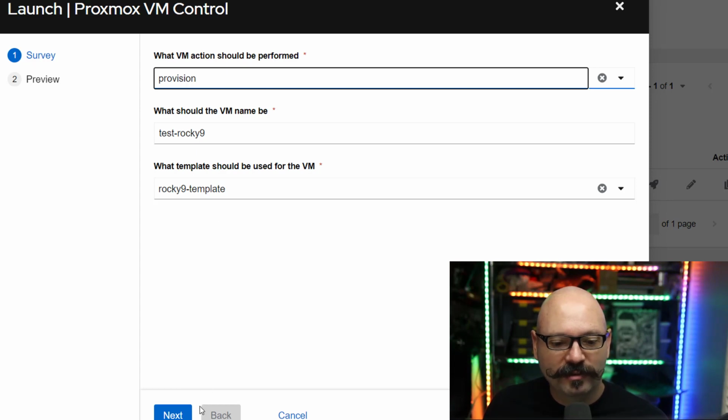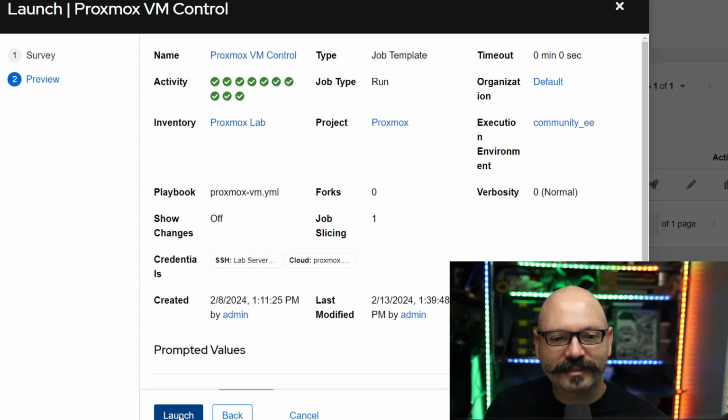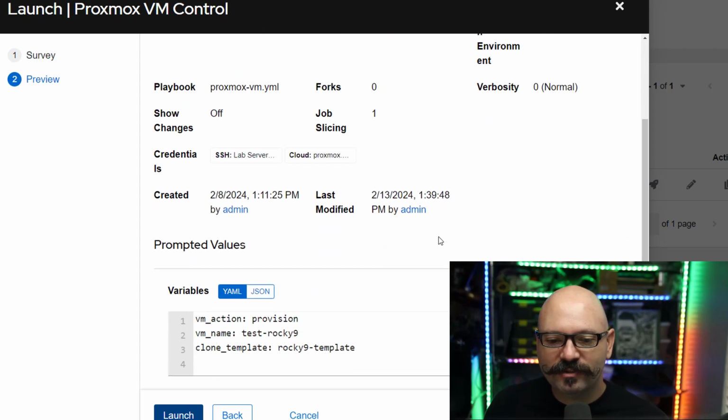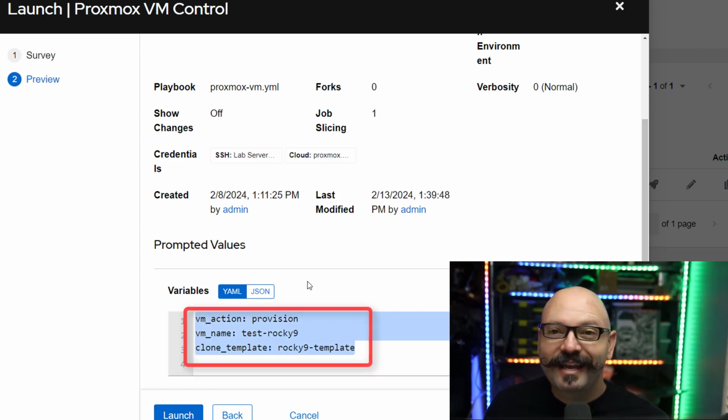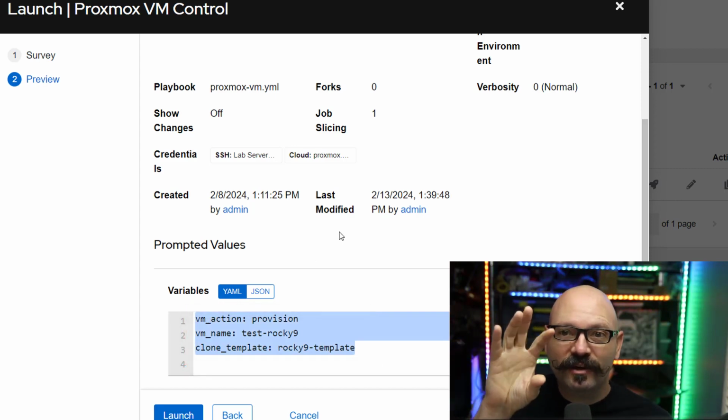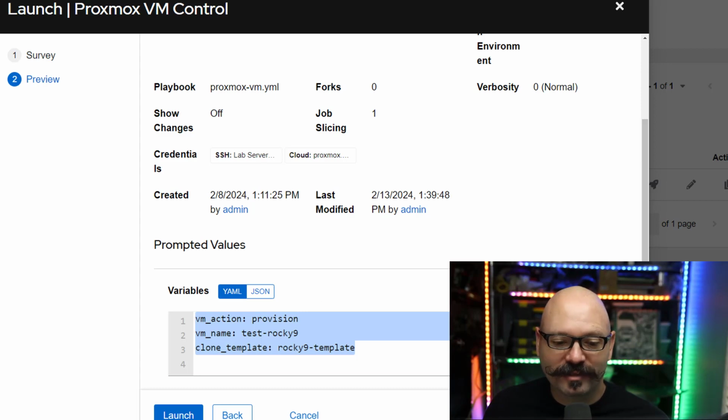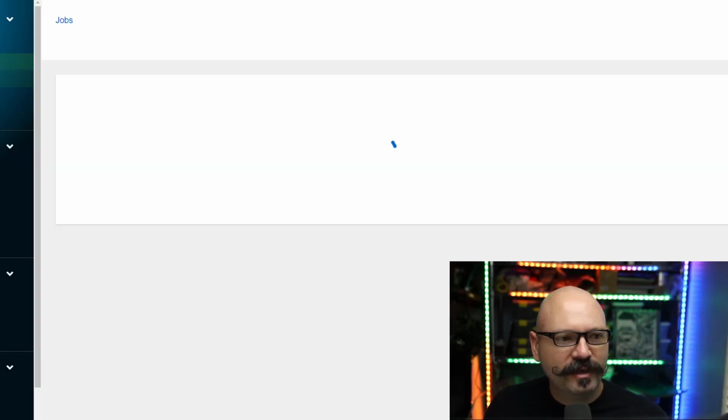So I'm going to build a test-Rocky9 on my Proxmox as well. I'm going to click next. And really when I click next, what it's doing is presenting me with all the information. Basically, here's all the variables that I'm passing in. And essentially that's what the survey does. It takes those variables and passes them into the playbook as extra vars. So I'm going to go ahead and click launch, and it should be off and running.